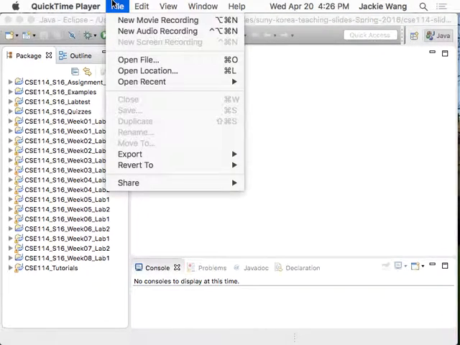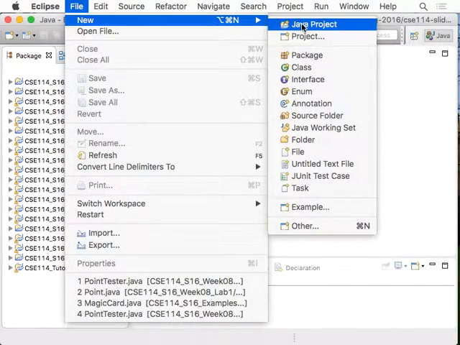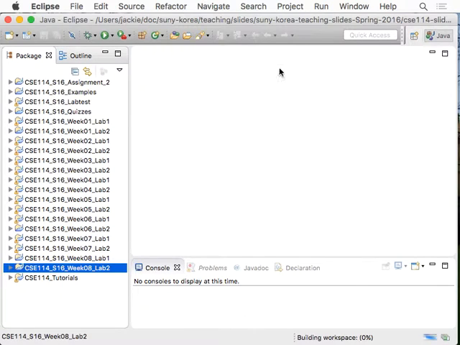a new Java project here. So let me just call that new CSE114 Spring 16 and Week 08 Lab 2. Okay, so I'm gonna create the classes quickly.